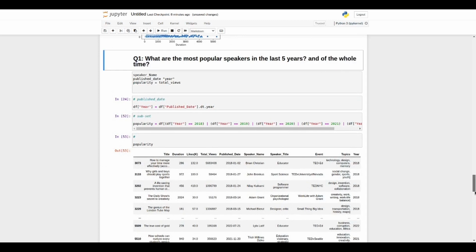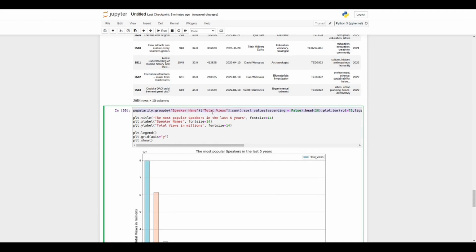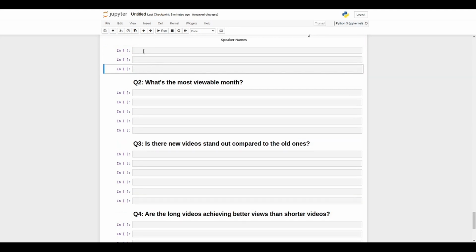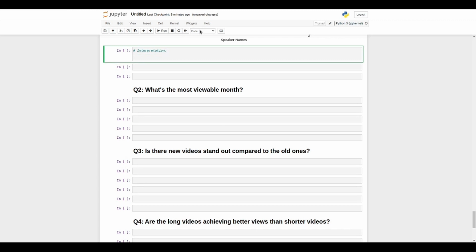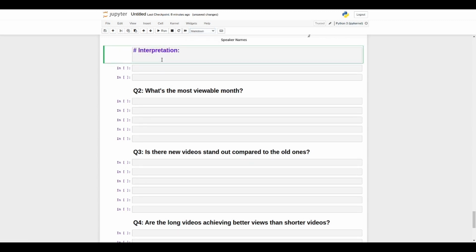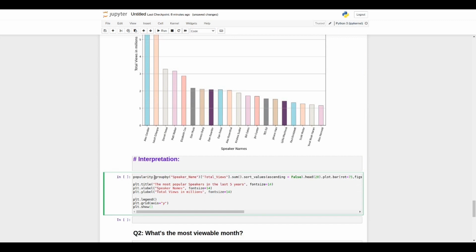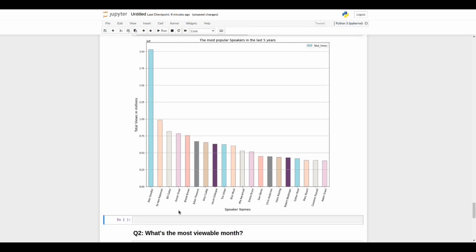Now the most popular of the whole time. In this case, we will use the original data frame. You can take this cell as a copy and paste. Usually when I do a project, I write down my interpretation and all I can see here. If there are useful, important insights from this bar plot, I usually write them down below the graph. So here I will use the same, however I will change it to be df and then enter. Okay, it's still Alex, but here you can see Sir Ken Robinson and Bill Gates, of course.